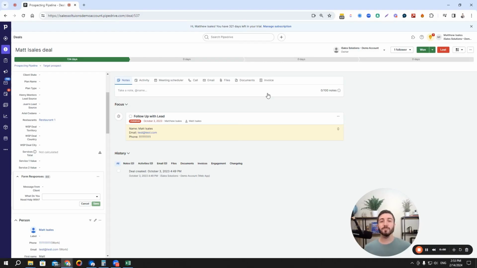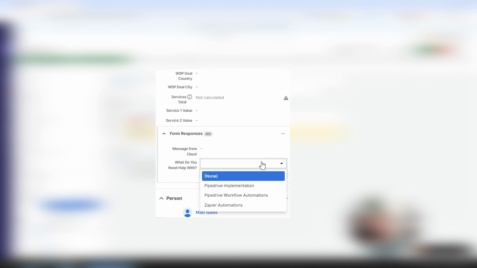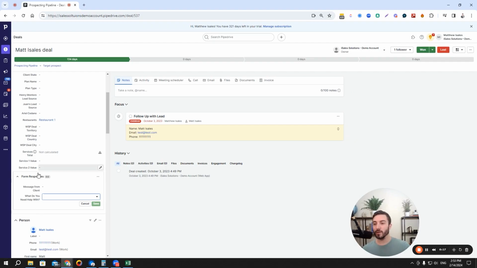A field group is simply a way for you to organize your custom fields better in Pipedrive. You can see here that we have a field group called Form Responses that currently has two custom fields within this section: Message from Client and What do you need help with, which is a single choice drop down here. You're going to notice that this field group has 0 out of 2. What this refers to is that there are two custom fields in this group and none of them have been filled out yet.